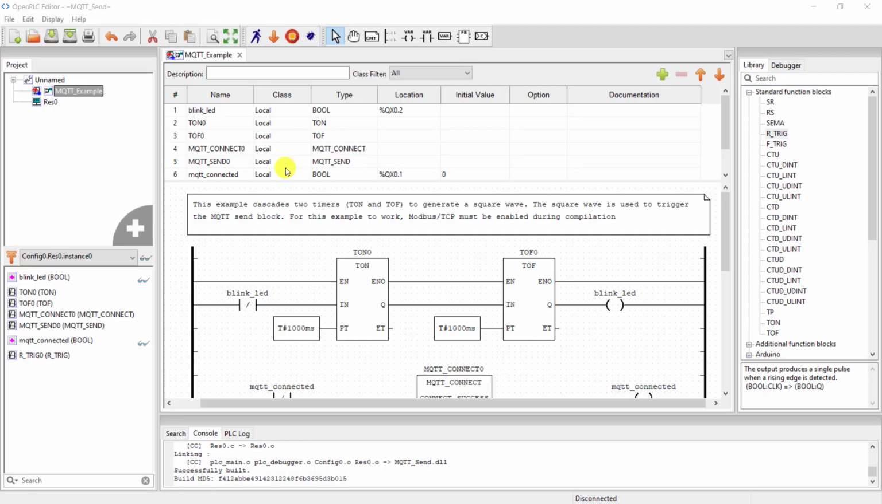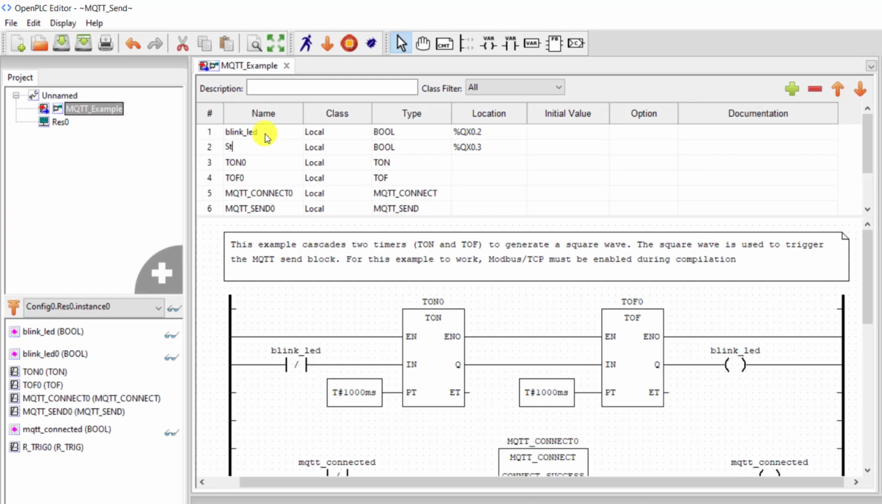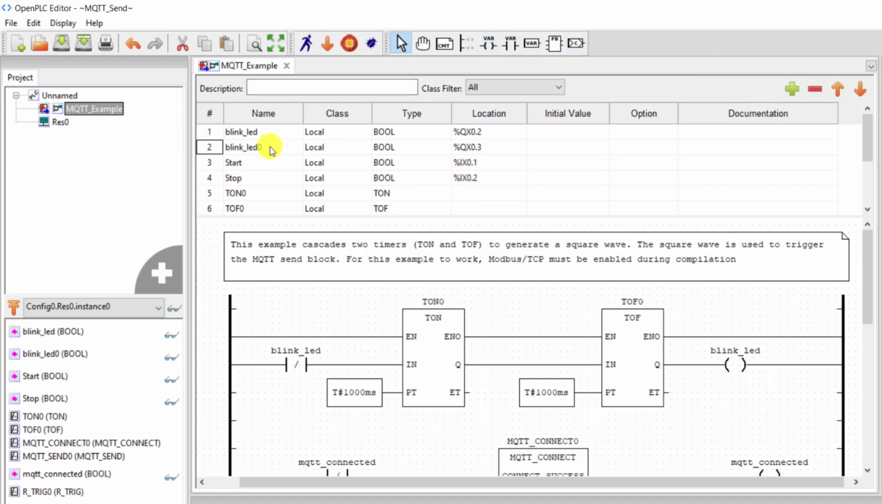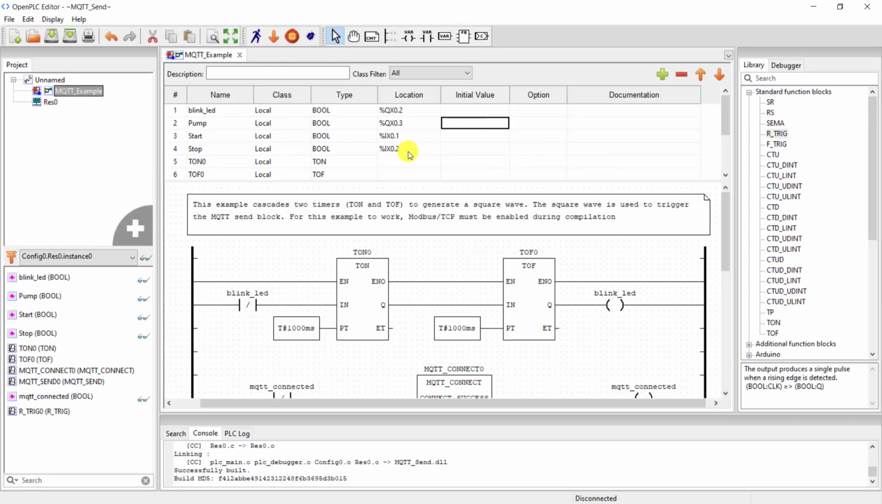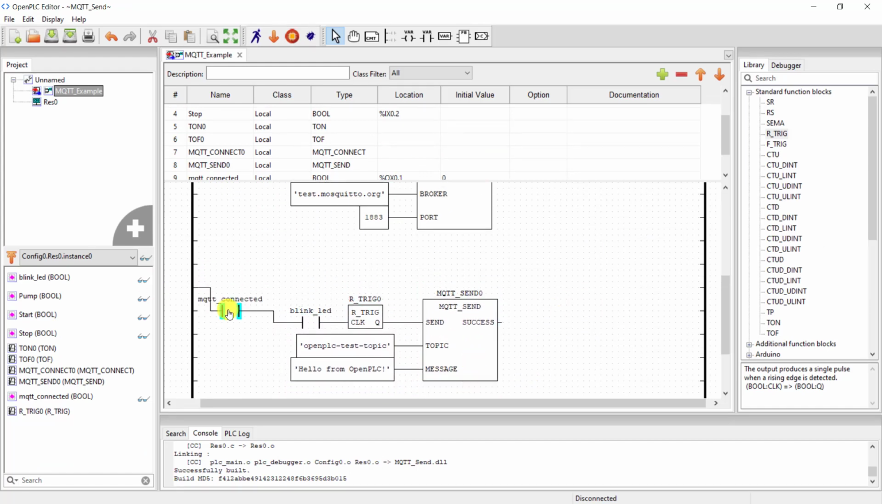Now let's do something meaningful. We will try and send the status of the pump whenever we turn it on and off via the MQTT. To do this, let's add a few items. I'll add the start button or the start input, which is on I 0.1, and then I'll add the stop, which is on I 0.2, and then I'll add the pump output, which is on Q 0.3. Great. And now let's do the modification.